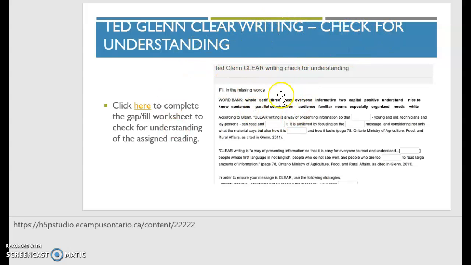So after you read the Ted Glenn clear writing assignment, I want you to do this little check for understanding to make sure you truly understand some of the characteristics and principles, and you understand it's more than just making sure that you don't have spelling or grammatical errors. Okay, so you can click here and you'll go to this gap fill worksheet where you use the words in the word bank and fill them in on the written part here.